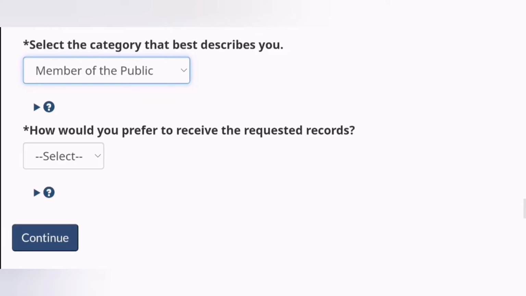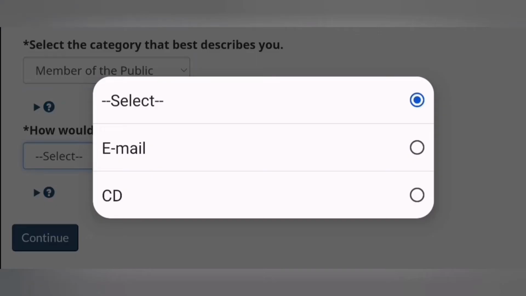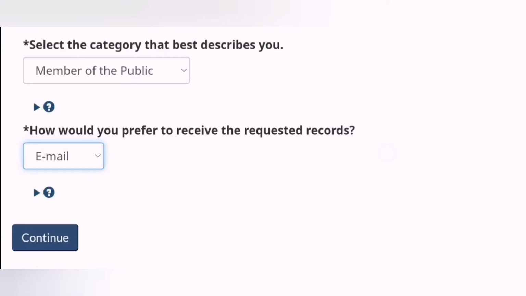And then the preferred method that you would like to receive the notes, either by email or by CD. So here I'm going to select email. You can also select CD, so you will receive the notes in a CD format. So here email, and then select continue.